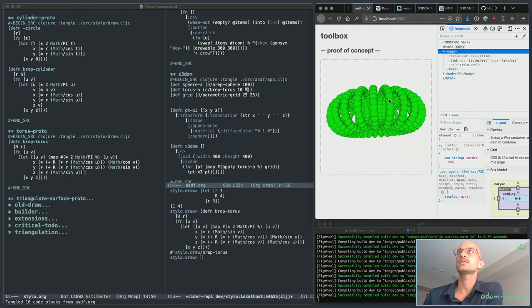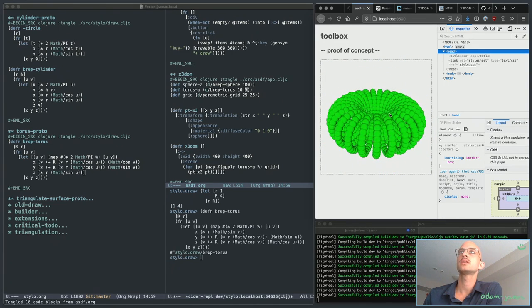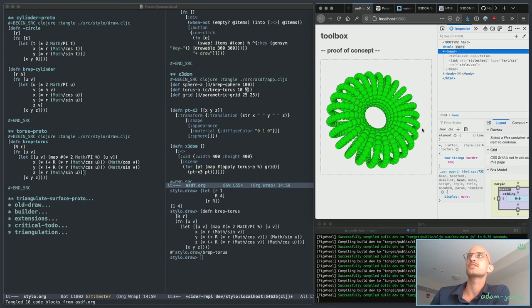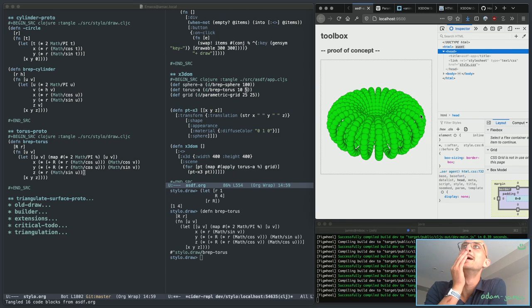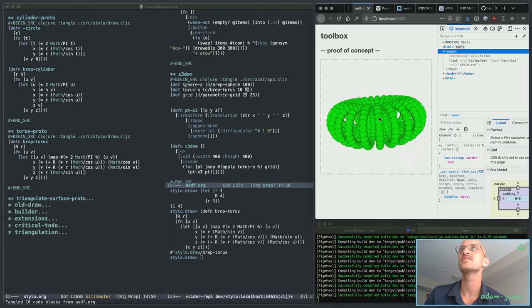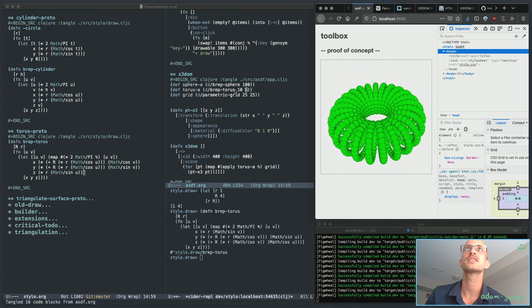Oh hey, yeah, that does work. Okay, so I just had values that were way crazy. This looks ridiculous in the best way. Oh, that's pretty weird. That's cool. I like that. Okay, so that is a torus and it is working.